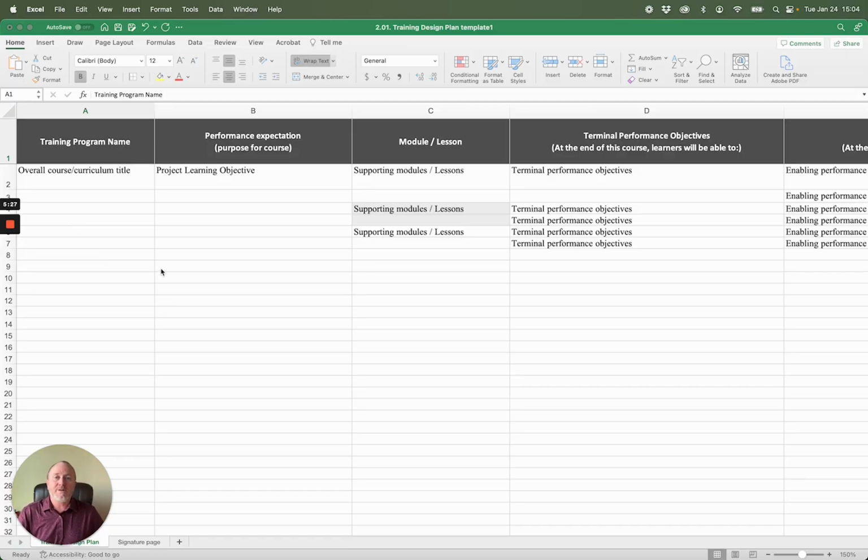So each course and each course in a curriculum is going to have its own performance expectation. Since there's only one course we're going to be talking about here, there's only going to be one performance expectation. This will be written in the same context as you would your terminal performance objectives. The next level down is module or lesson. A module or lesson could be something that could stand on its own, but in this case, modules and lessons are dependent on each other in order to support the overall course.